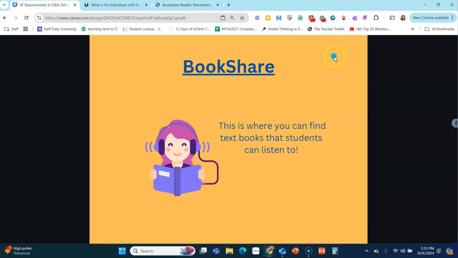If you're interested in more information about Bookshare, contact your friendly AT person and they can help you out.